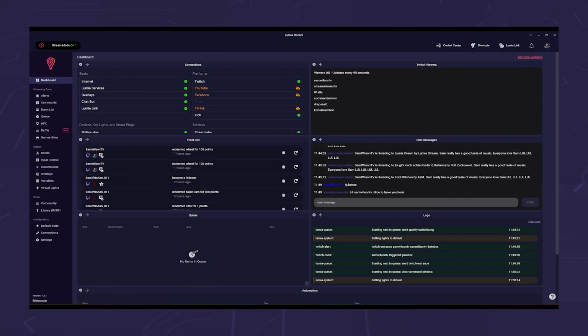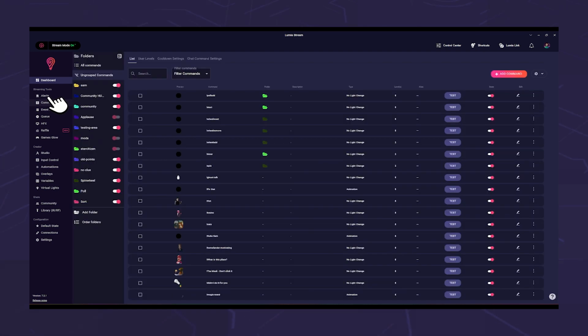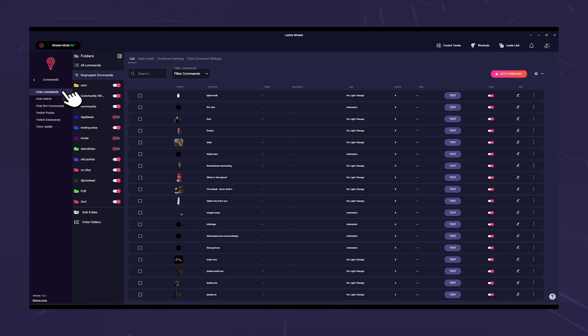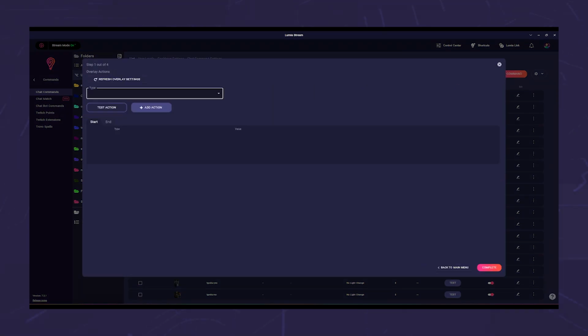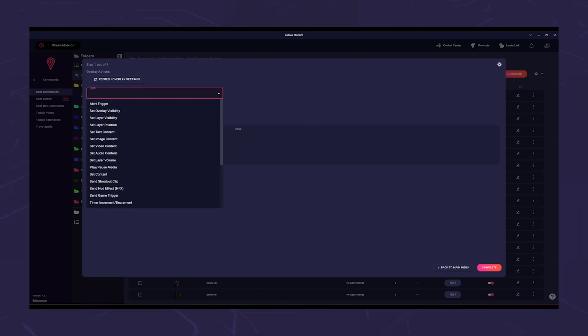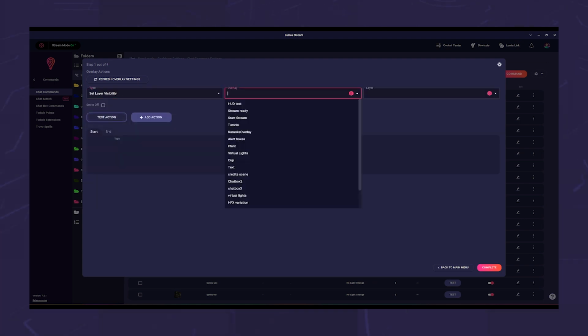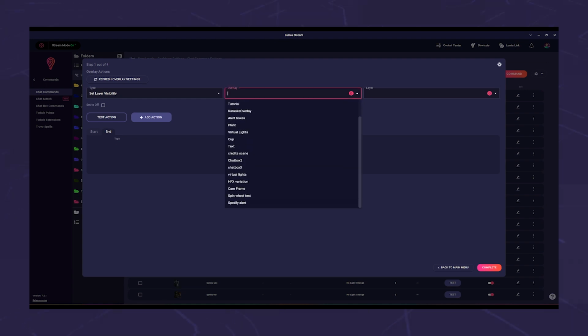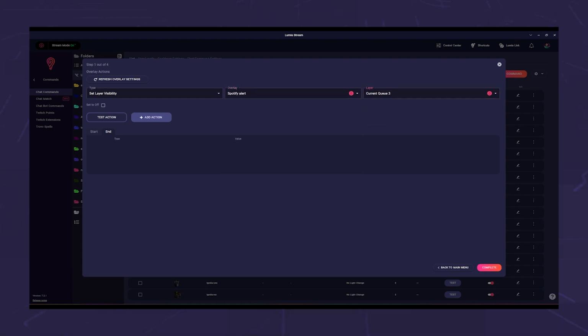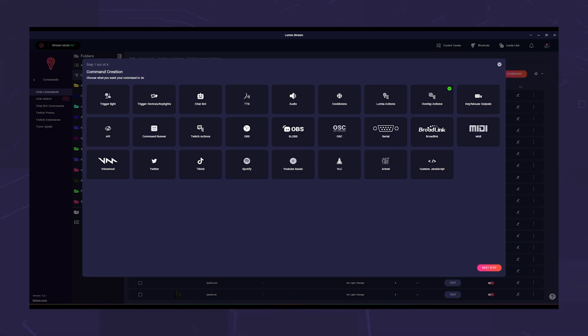In Lumiastream, we now create a command for our viewers. Click on Commands, Chat Commands, and top right on Add Command. Select Overlay Actions and as type set Layer Visibility. Adjust Overlay and Layer and tick the box for Set to On. We do the same in the End tab to make our queue disappear. Click on Complete. If you want to use other features at the same time, you can set them.